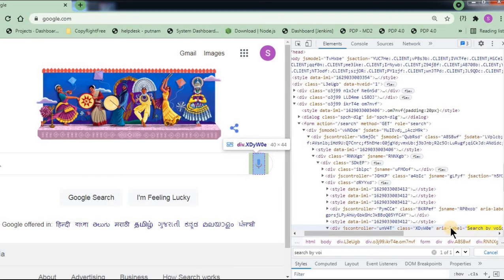So what I have to do is first I have to capture this element, then I have to use get attribute method on top of that. So to get attribute, I have to pass this attribute name, which is nothing but aria-label. Now we will go to the coding part.